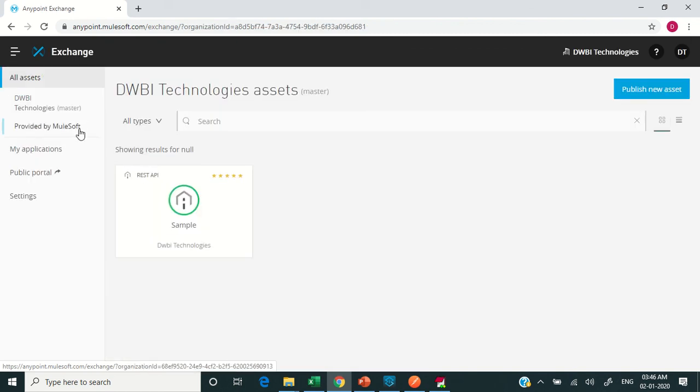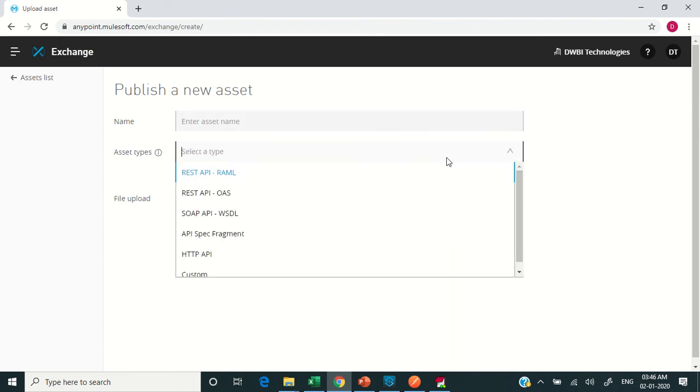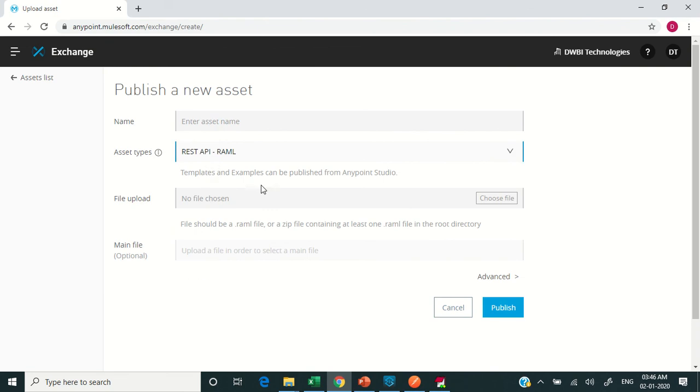Now go to the asset list. You can also publish your new asset from here. Type an asset name, then select the type of the asset. You can select REST API YAML, then you can choose your file if you have created your YAML in the local system. Because we have created the YAML in the design center, we have directly published the same. Otherwise you can create a YAML file, upload the same file from here, and then publish the asset as per your choice.